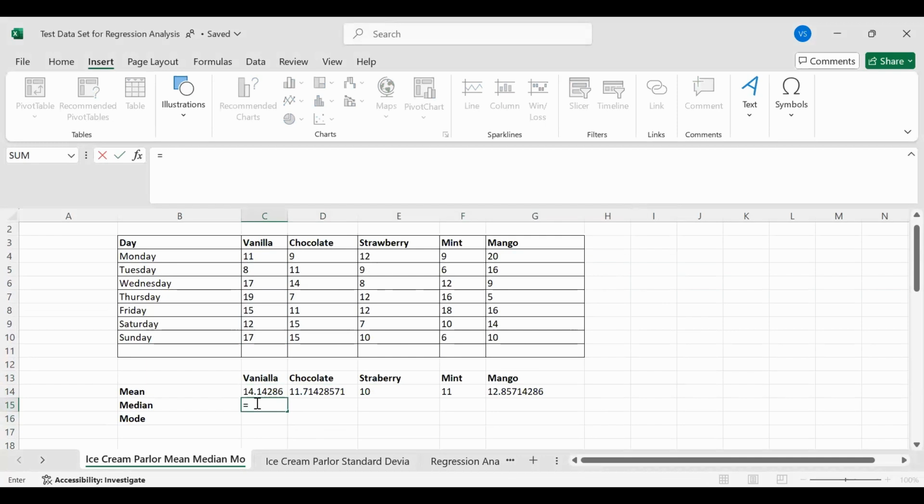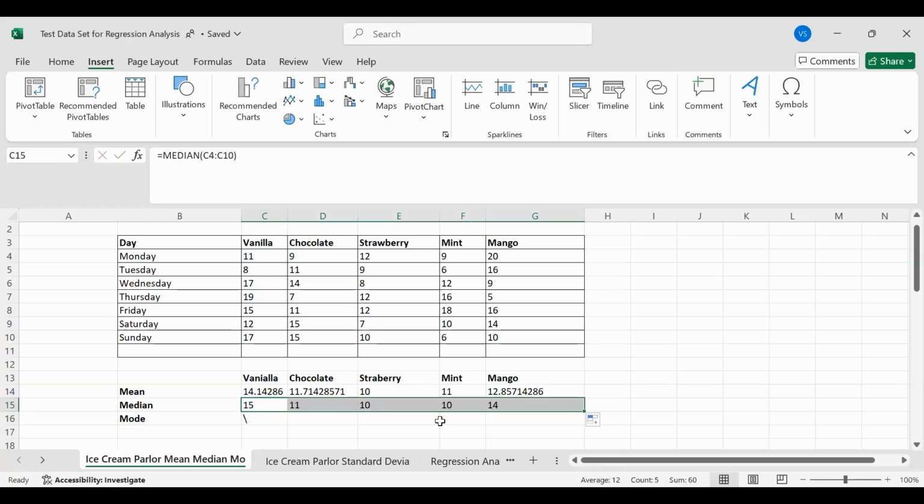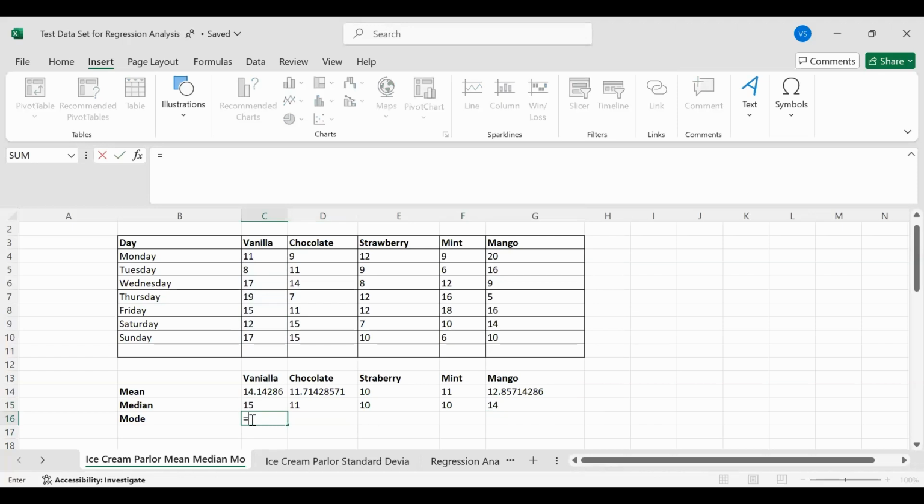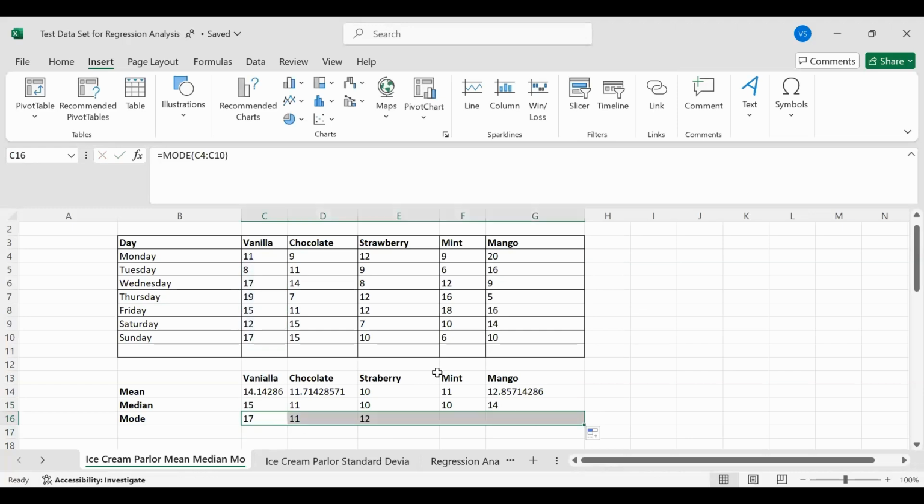Yes, Krishna, I saw your message. If you use the mean, median, mode formulas, it will be done directly, and I'm doing the same. For the median, I use the MEDIAN formula and select the data points. I find the median, and then I just drag it to calculate the median for all the flavors. Same with mode: MODE, select the data points, calculate it, and drag it for all the flavors.